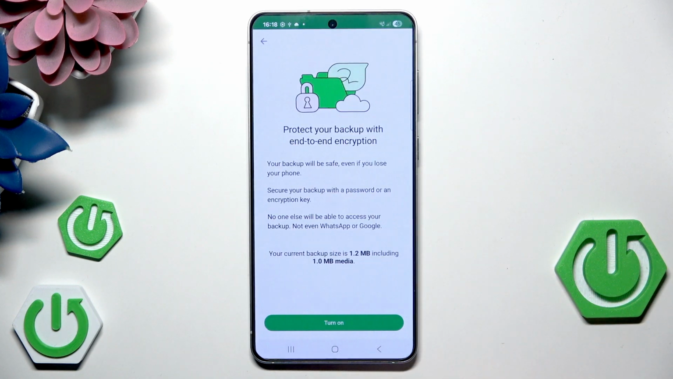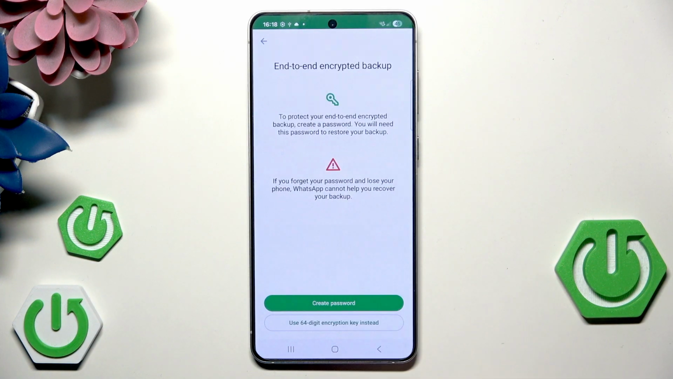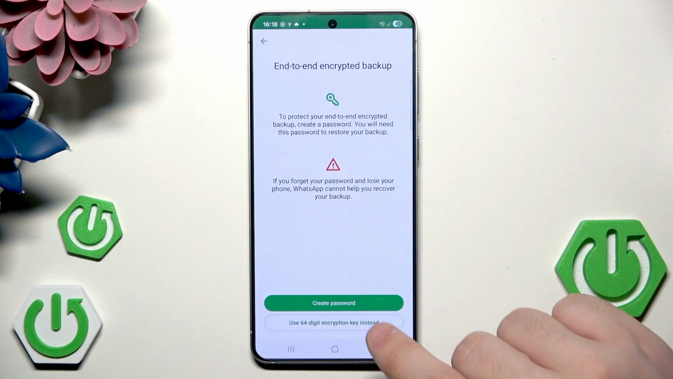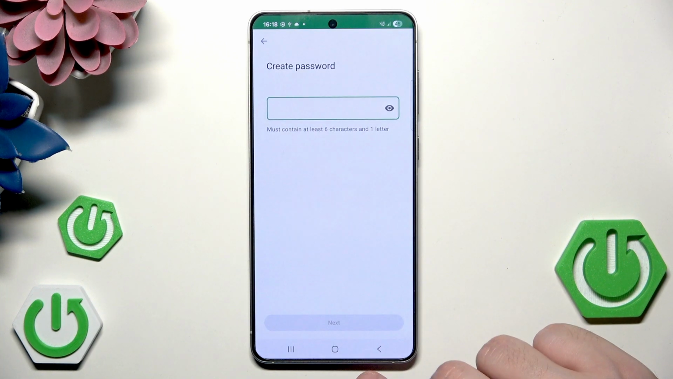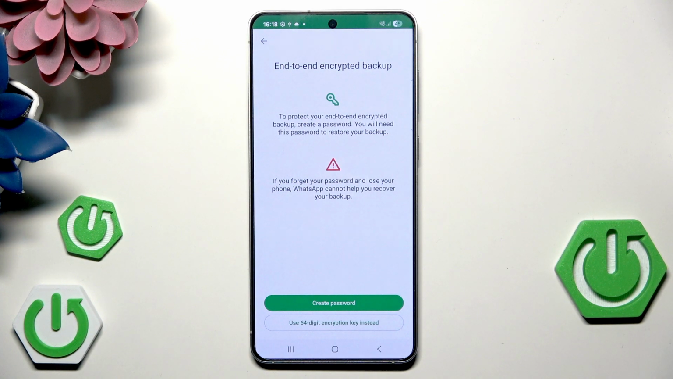And now on the bottom we have something called end-to-end encrypted backup. If you choose to turn it on right in here, and if you create a password, basically that's the password that you need to type in the future if you want to restore your backup. So it's like an extra security feature, but if you forget the password, there's no other way to restore your backup. So if you choose to create a password, don't forget it, otherwise you won't be able to restore your backup.